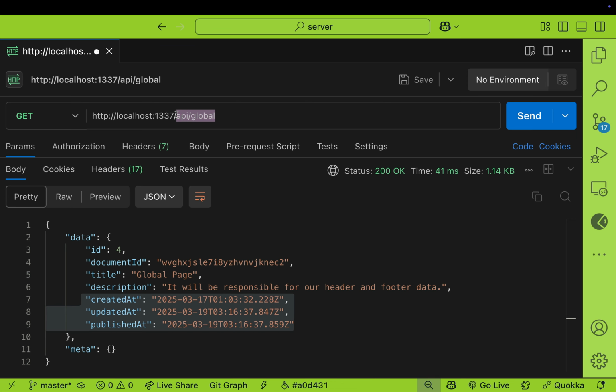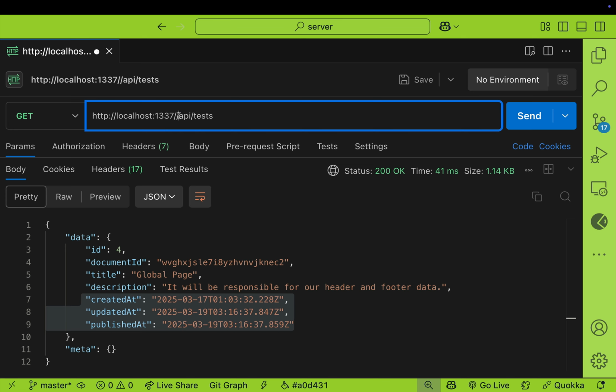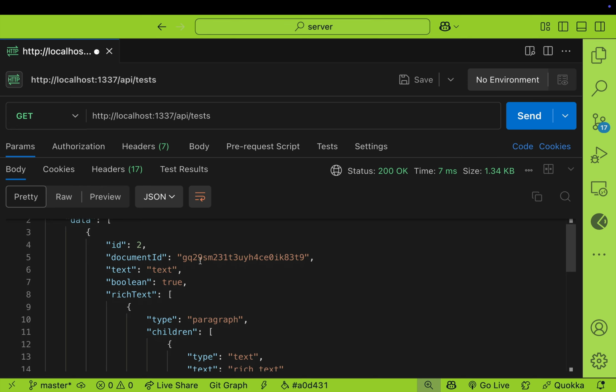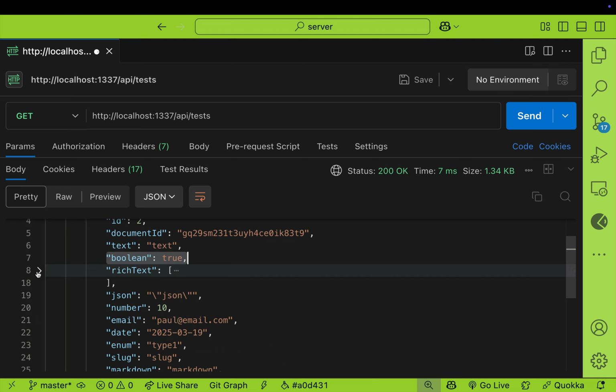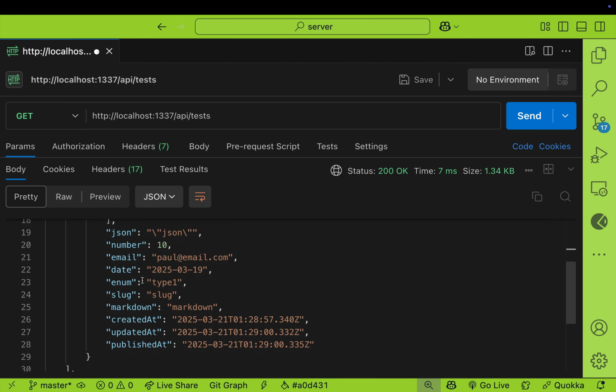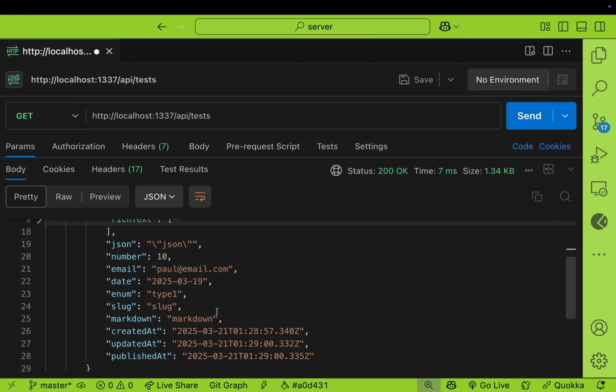So here, instead of global, we're going to go to API test, click send, and notice we're able to get our ID, document ID, like we mentioned before, but from our fields. We're able to get our text, our Boolean, our rich text, our JSON data, our number, our email, our date, our enum, our slug, our markdown.